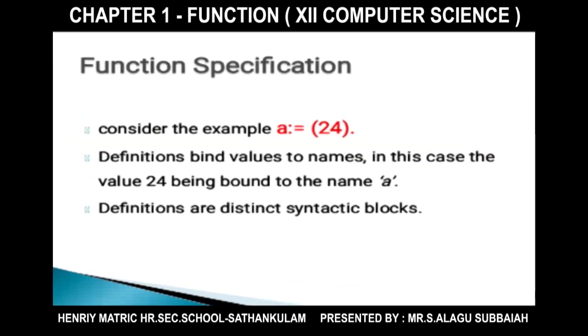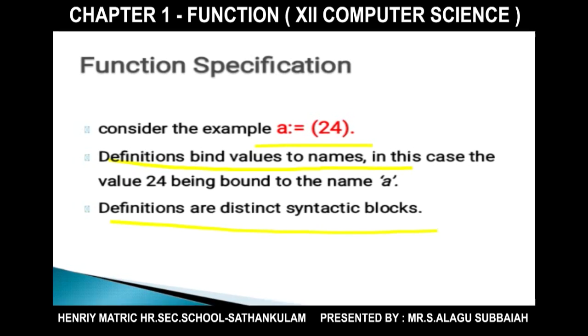Next, function specifications. Here we see one example: a becomes 24. Here the value 24 is bound with a. That is, definitions bind values to the names. Here it is the definition. So definitions are distinct syntactic blocks. That means definitions are unique and have their own way of syntax.